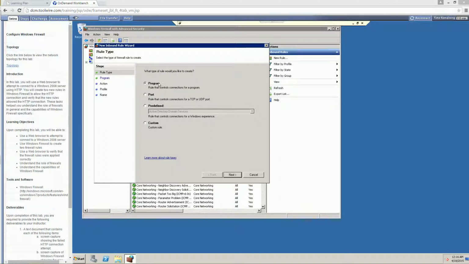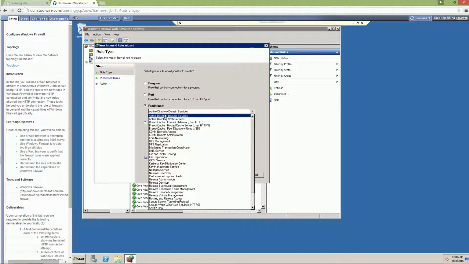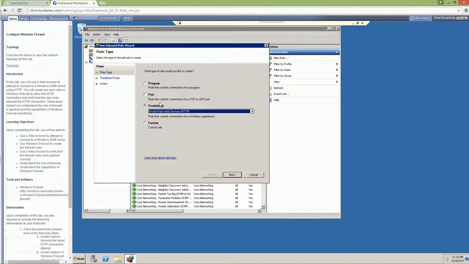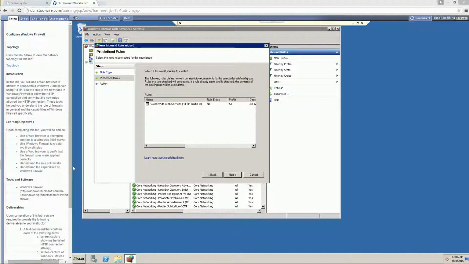We can do it by program, by port, by predefined service or role, or a custom rule. For our lab, we're going to use predefined, and we're going to allow World Wide Web Service, HTTP. We could also do it by port, by turning on port 80, assuming that HTTP is using the default port. Once we do that, click on next. It will verify that there are no existing rules. We're going to click on next.